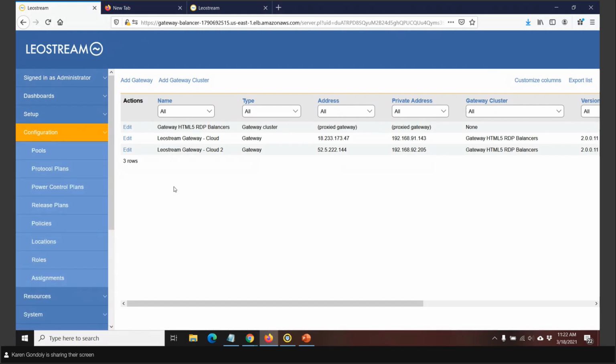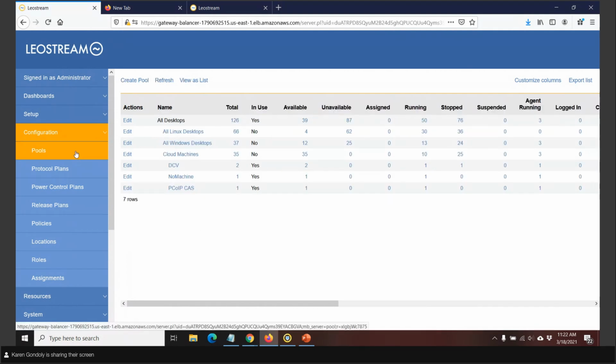So in the setup section, you are hooking Leostream up to all of the external systems that are in your environment. In the configuration section, here's where you start building those access control rules we've talked about. And what you do is you start by building pools. Pooling in Leostream is very, very flexible. So essentially build pools in the way that works best for you.